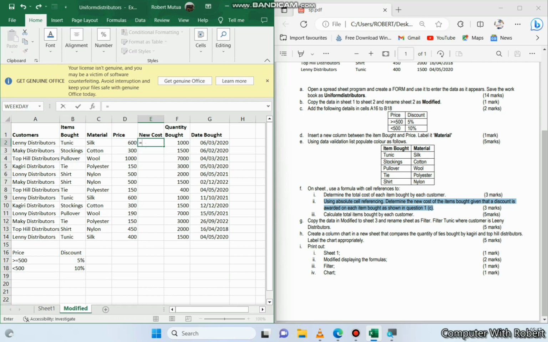So if what is inside D2 is greater than or equal to 500, then the discounted price should be our D2, or original price, minus (discount multiplied by the original price). That is original price minus discount, and we shall get our discounted price. And remember we have two ways of discounts, and that's why we are going to apply else.